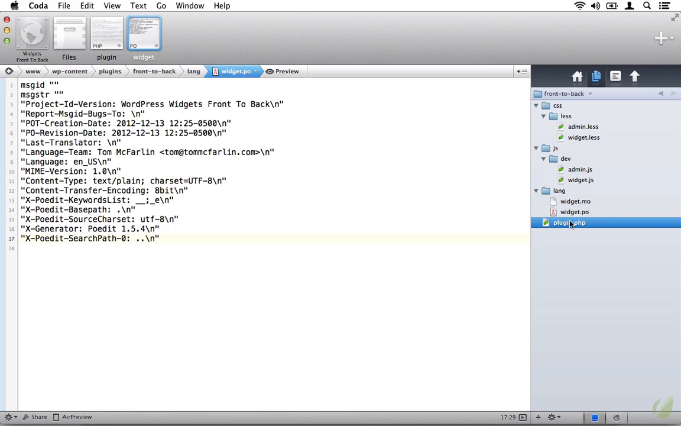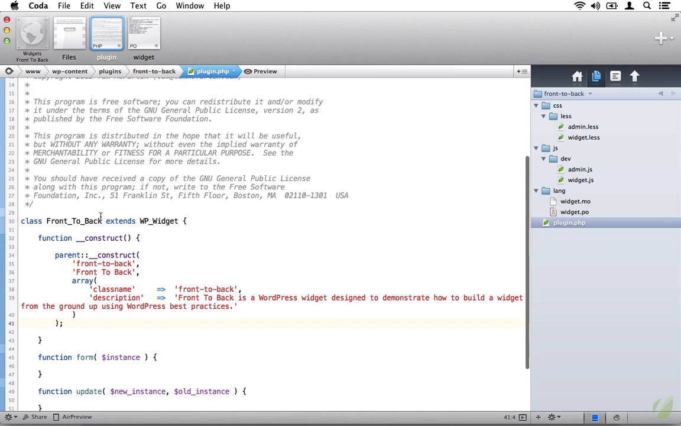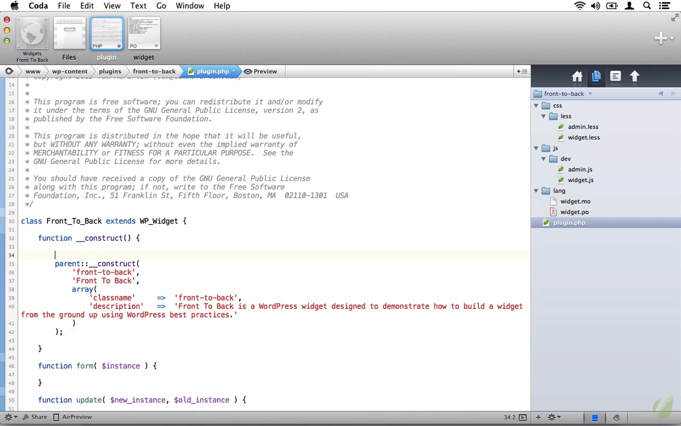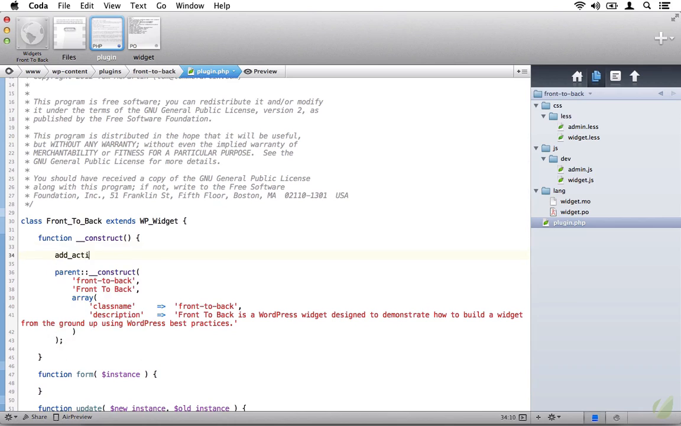So, let's return to plugin.php, and let's go ahead and set up our necessary localization functions. First, let's make a call to add action, and we want to hook into WordPress's initialization, and this is done by using the init action. Next, we'll want to call a function here within our class called widget_textDomain. We'll be defining this in just a moment.